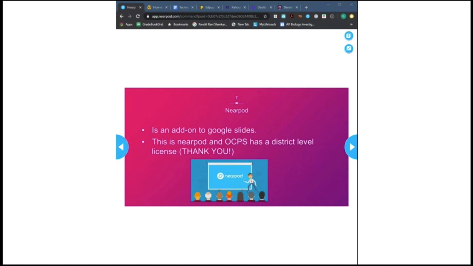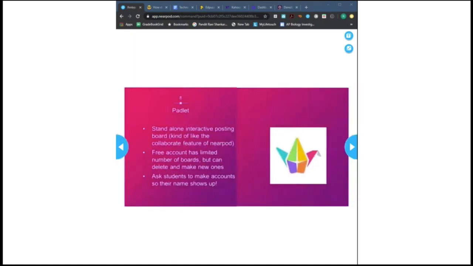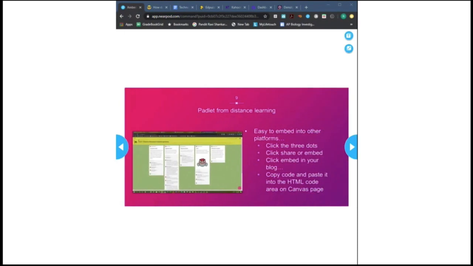Padlet. Padlet is kind of like that collaborate board that I showed you. With a free account, depending on when you get your account, you have a certain number of boards you can make. You can have your students create accounts so their names show up. But how I've been using it in distance learning, as you can see, this is a Padlet that I created the first week of distance learning. I can embed my Padlets in, but my students can post directly.